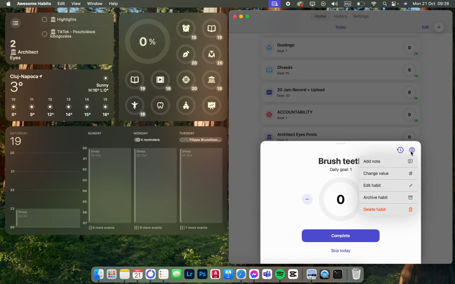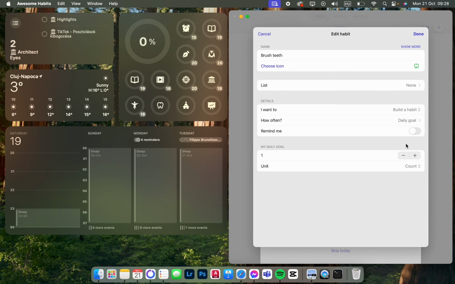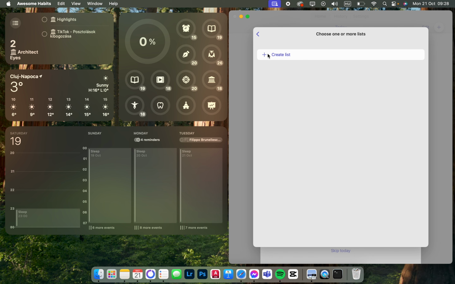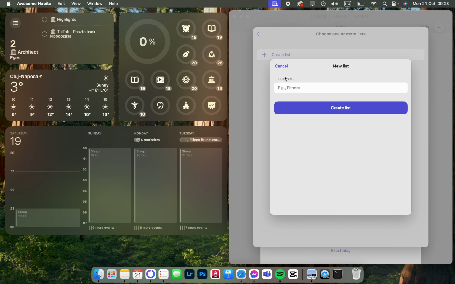Then we click on the three dots. Then we click on Edit Habit, and here we have a list. We click on this. Then we click on Create List.